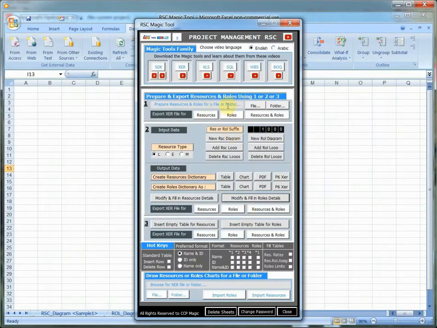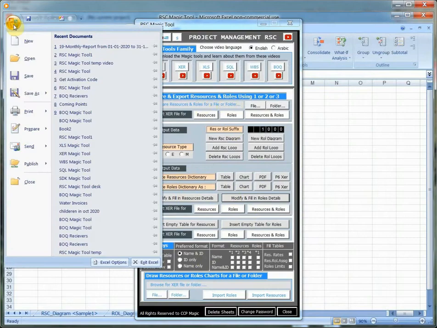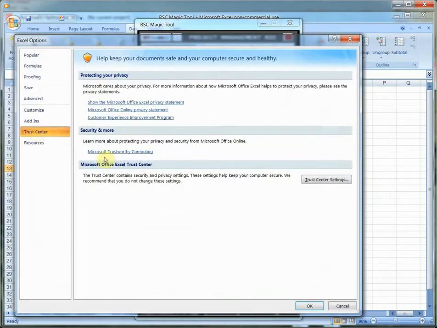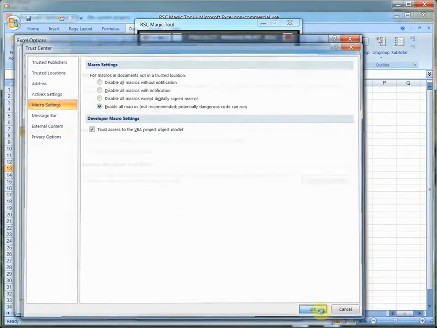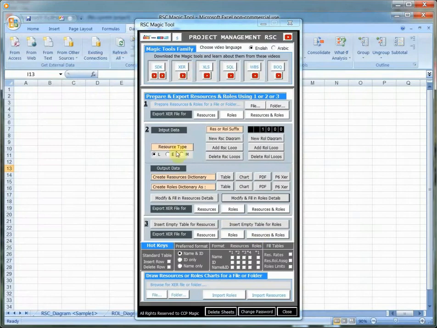Before we start to explain how you can use the RSC Magic Tool, there is an important remark. To use the Magic Tools family, you should enable macros from Excel options. Go to Trust Center settings, and then macro settings, and enable all macros and check this box. The RSC Magic Tool is divided into 3 parts. Part number 1, 2, 3.